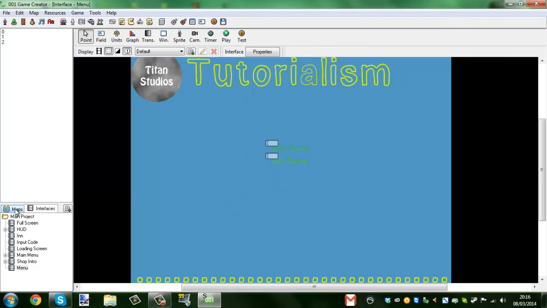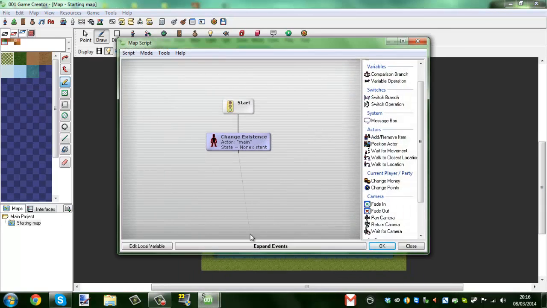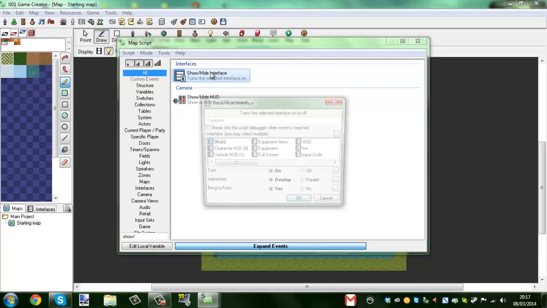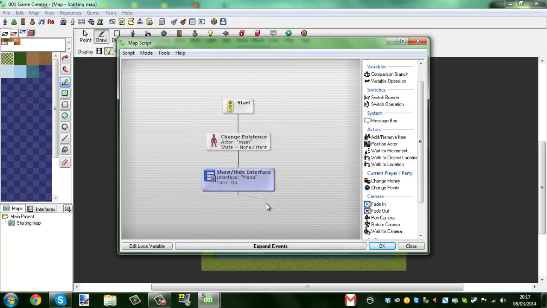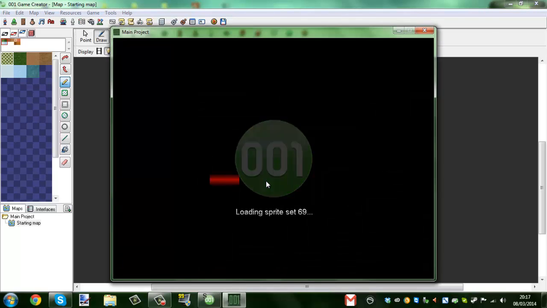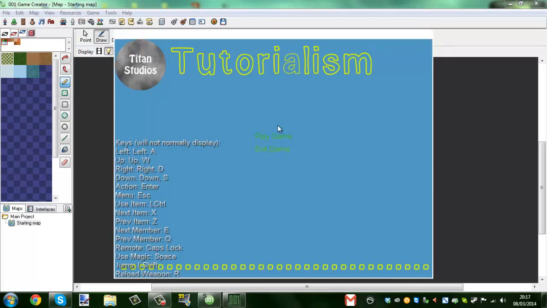Control S, save the interface. Come out of it, go into starting map, and go into properties, edit script. Type in show/hide interface. Go to the end, click on menu. Make sure all these are to the left, and click OK. Now that we've got that, we're going to OK it, and we're going to press F5 even, so that we can test. So as you can see, it's all working. The buttons don't work yet, but now we can activate them.